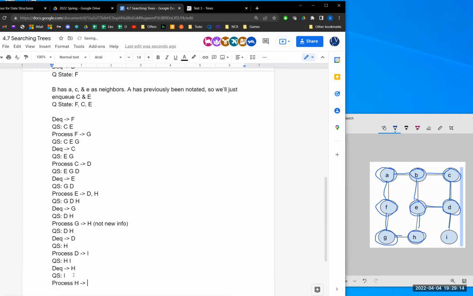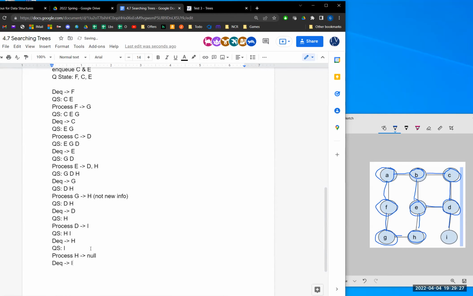Process H yields nothing. Dequeue. Get myself thinking about Dairy Queen with my typo there. Queue state is back to empty. Process I yields no new information. And everything is done.